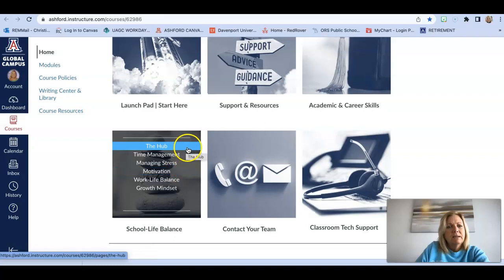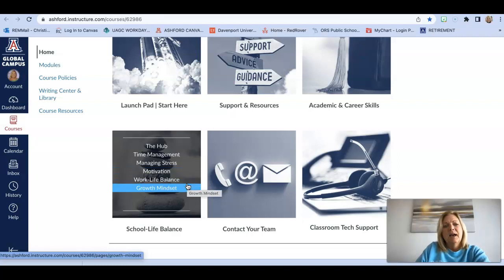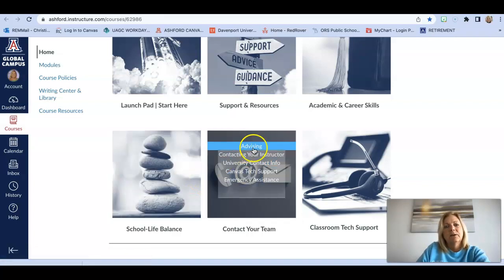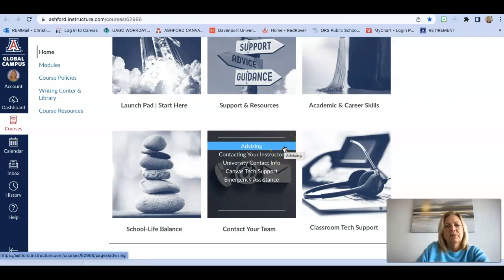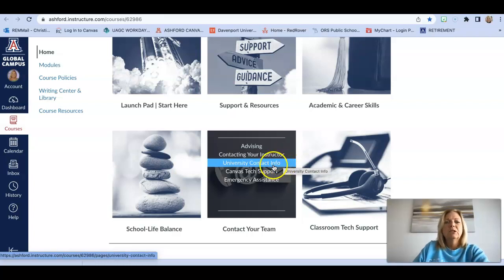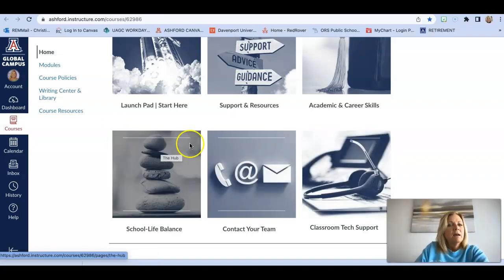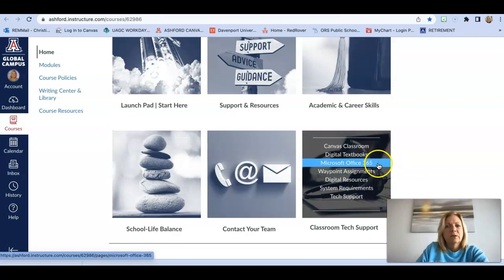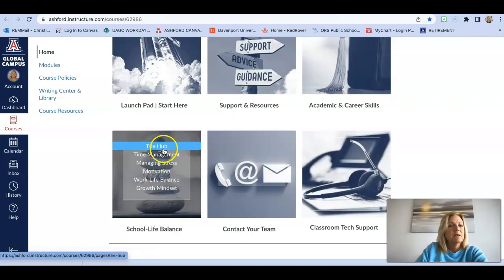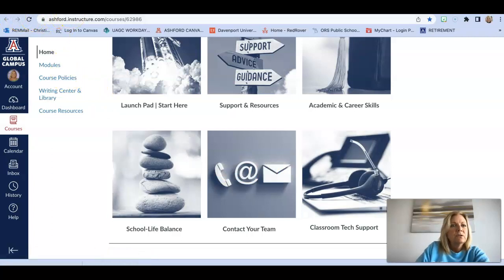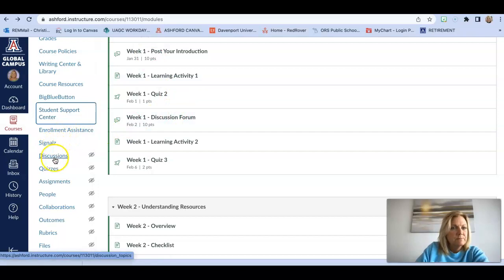And down here in the school life balance, this seems to be an area that a lot of students like to visit, because there are some great tips on how to balance your new schedule, right, with your workload, family, and then now school being built into that as well. And then growth mindset here. If you need some help and you need to contact some other folks here, you can contact your advisor, contacting your instructor, but I'll give you my information as well. Tech support, this is a good one. You might need that at some point, right? And then over here is the digital textbooks, Office 365, and so on. So this is a nice tool that you will probably be using throughout the course.